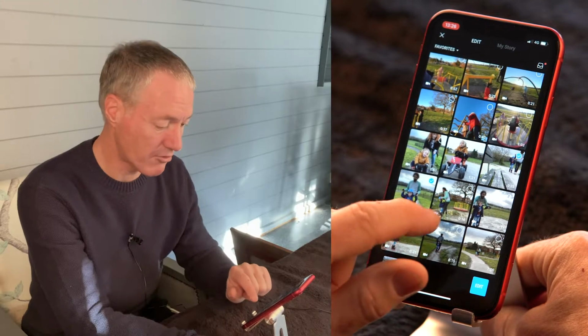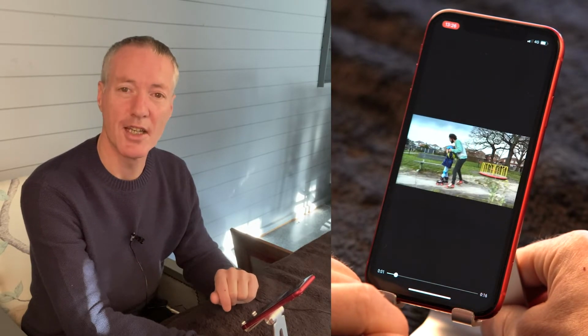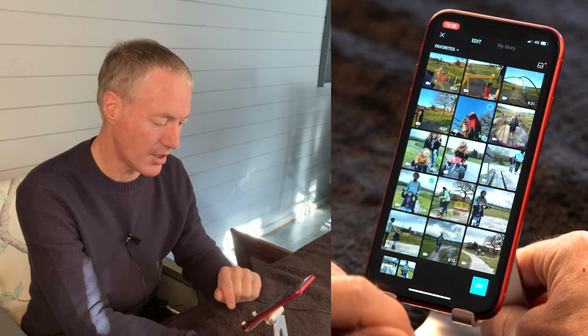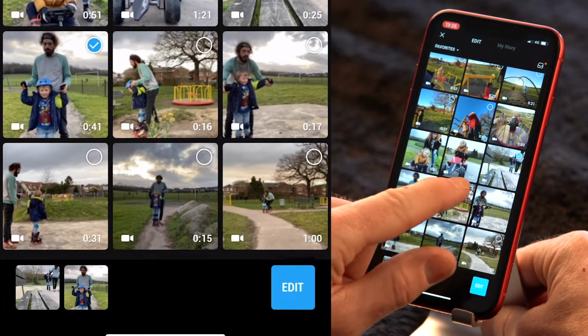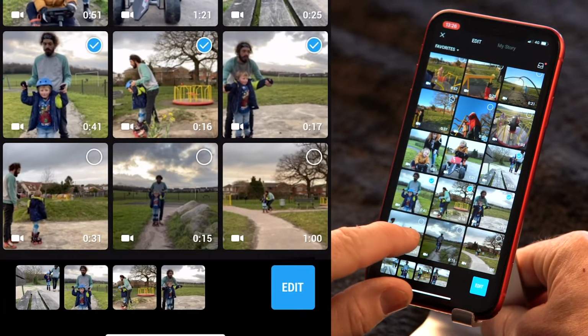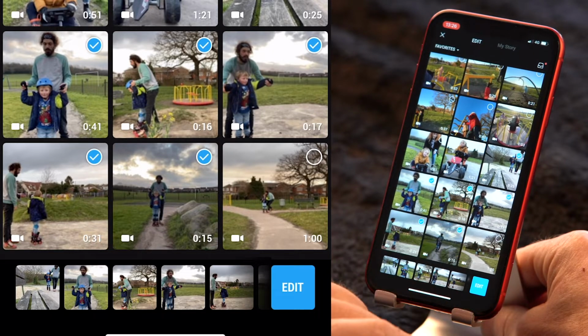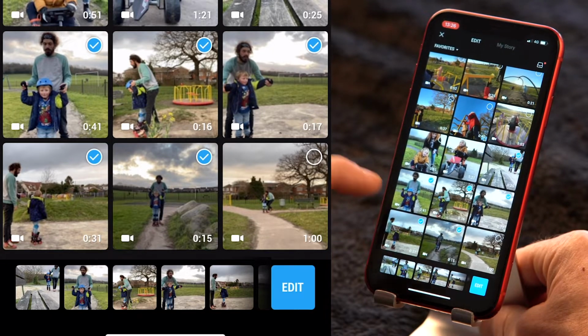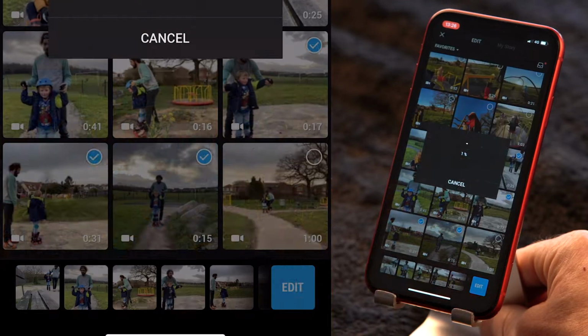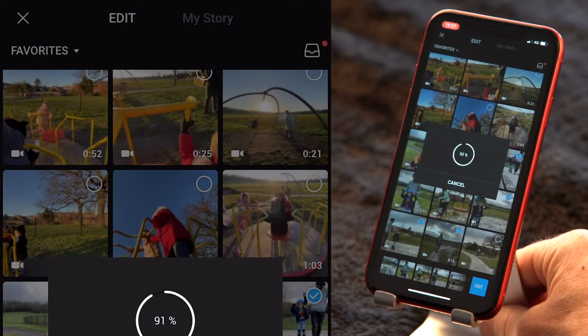If you want to preview first, press on the little clip and you can see a little preview to decide whether that's a video you want to include. So I'm going to include a few clips here. So let's choose these 6 and we'll press the edit button. If it needs to, let it go through the little rendering process and then you're ready to go.